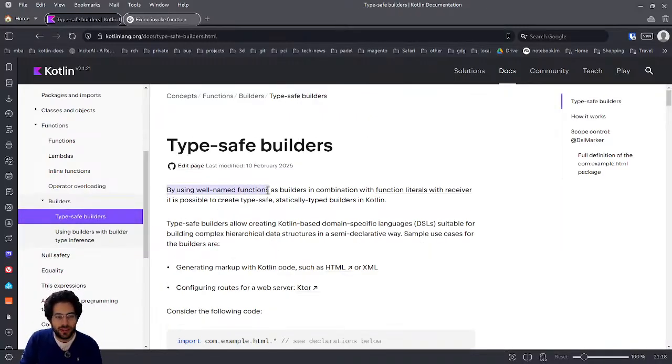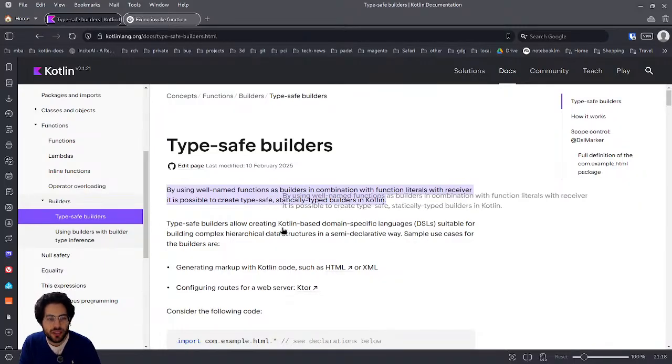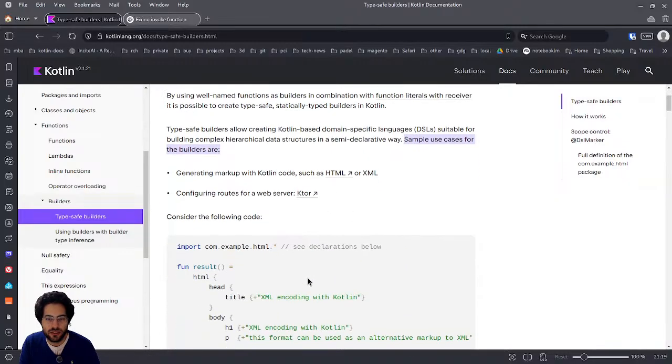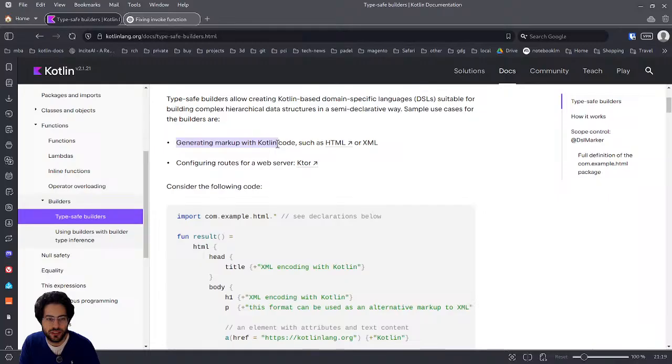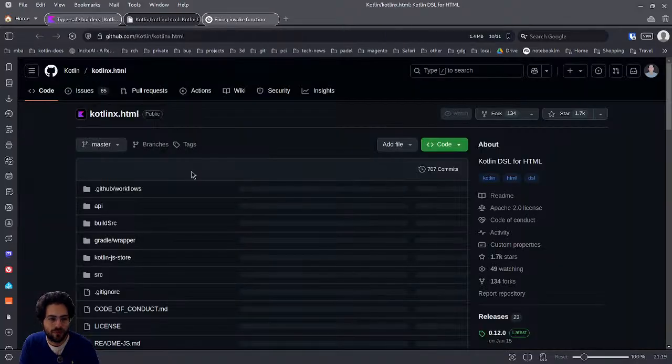So by using well-named functions as builders in combination with function literals with receivers, it is possible to create type-safe, statically typed builders in Kotlin. Type-safe builders allow creating Kotlin-based domain-specific languages, DSLs, suitable for building complex hierarchical data structures in a semi-declarative way. Sample use cases for these builders are generating markup with Kotlin such as HTML.